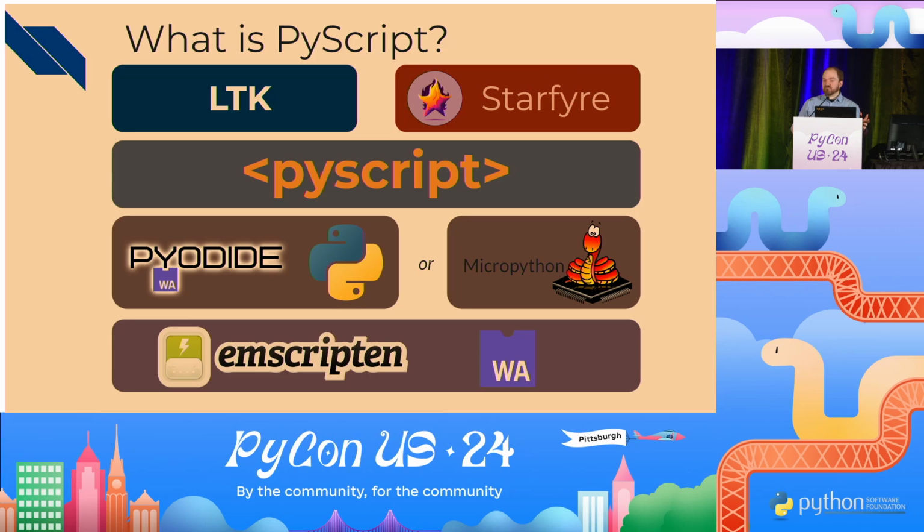We're also based on top of the MicroPython runtime, so you can do any of this with MicroPython as well. MicroPython is a slimmed down, very fast, very tight version of Python. It's not C API compatible, so no NumPy or anything like that in MicroPython, but it is blazing fast.